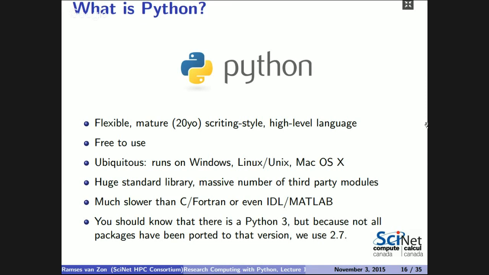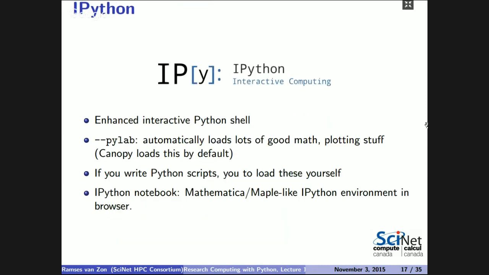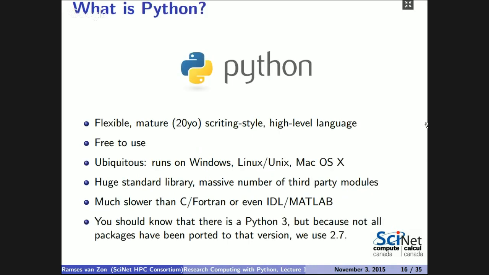It is, however, slower than C and Fortran or even MATLAB, just because of this interpreted nature and the fact that there's no optimization between different commands. And you should know there's Python 3, but you should not use it for this course. Okay, so these are the 3 things in our title of the course.